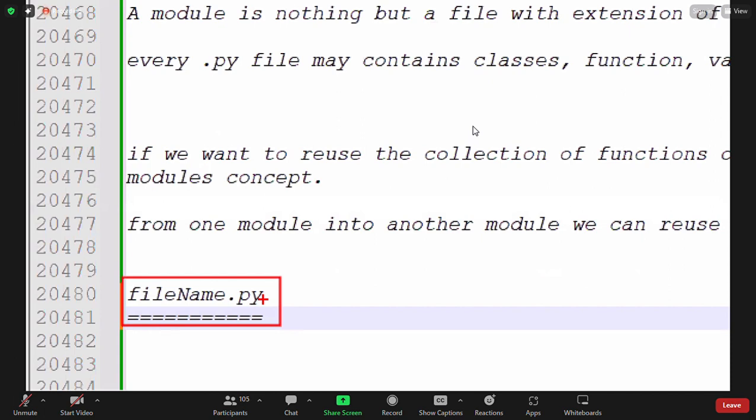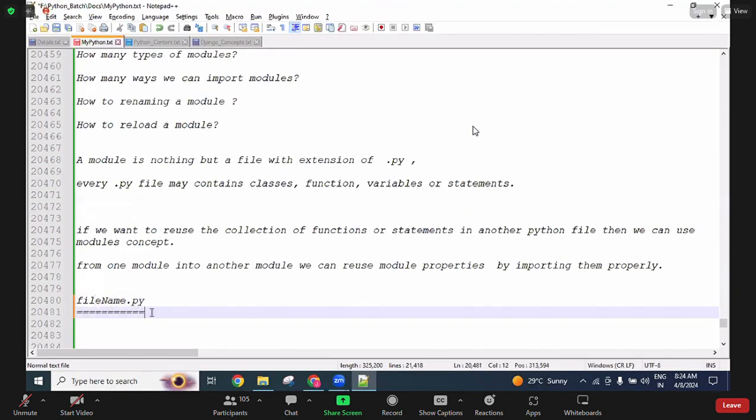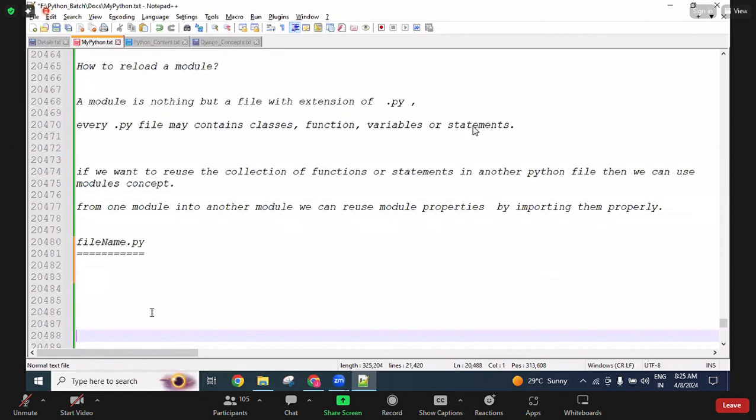So creating a module is very simple, guys, like a Python file only. Inside this Python file, how to create functions we already discussed. Variables, you know already: a equal 10, b equal 20, like that. Statements: for example, print hello, print hi, print bye. All these are called statements. Every line in a Python file is called a statement. Classes, how to create, you will slowly understand in future. Got it?